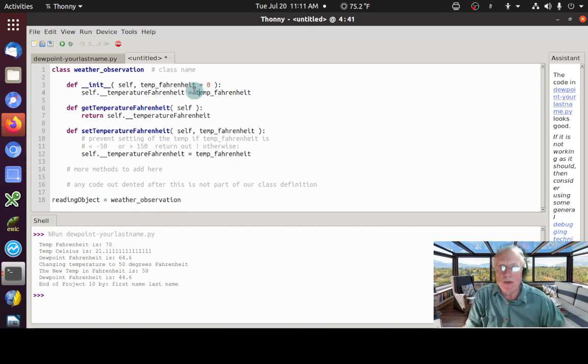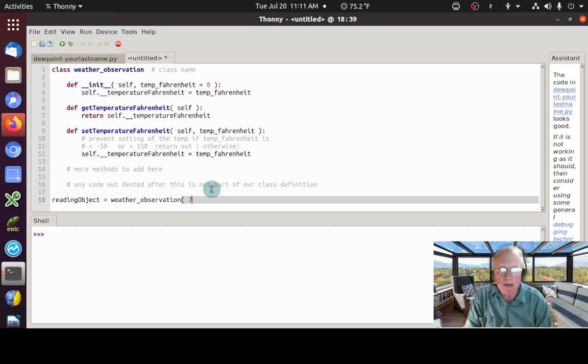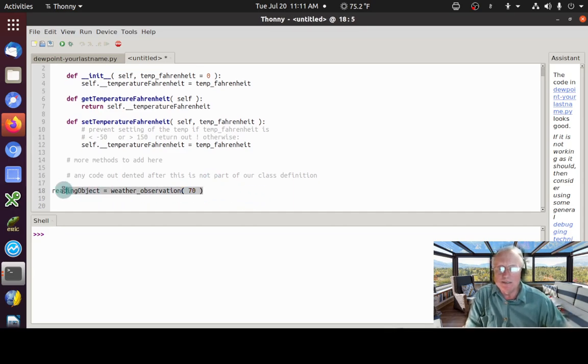Remember that our constructor right now requires the temperature in Fahrenheit. If you don't supply it, it'll automatically put a 0 in there. So let me clear this out so I don't have anything showing down there. We wanted to set it to 70. So that's all it takes to instantiate our object. Now that we've got this readingObject in existence, let's test out our accessor method.